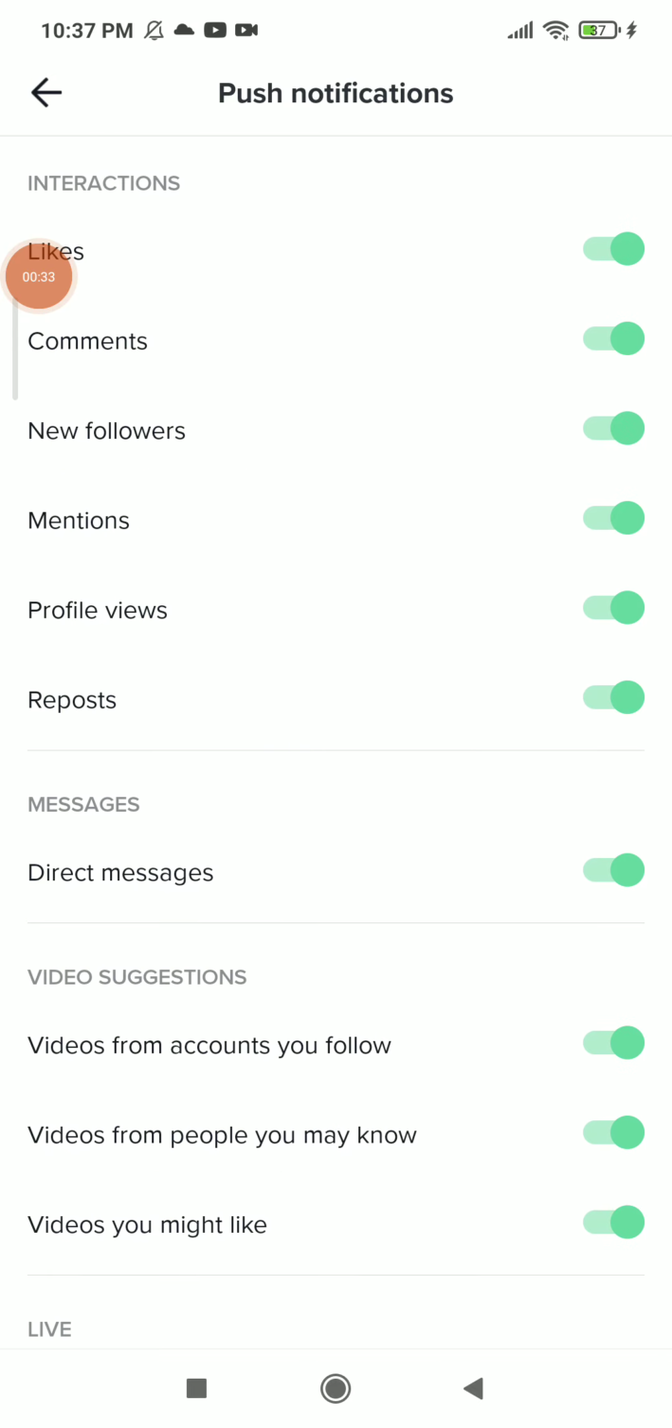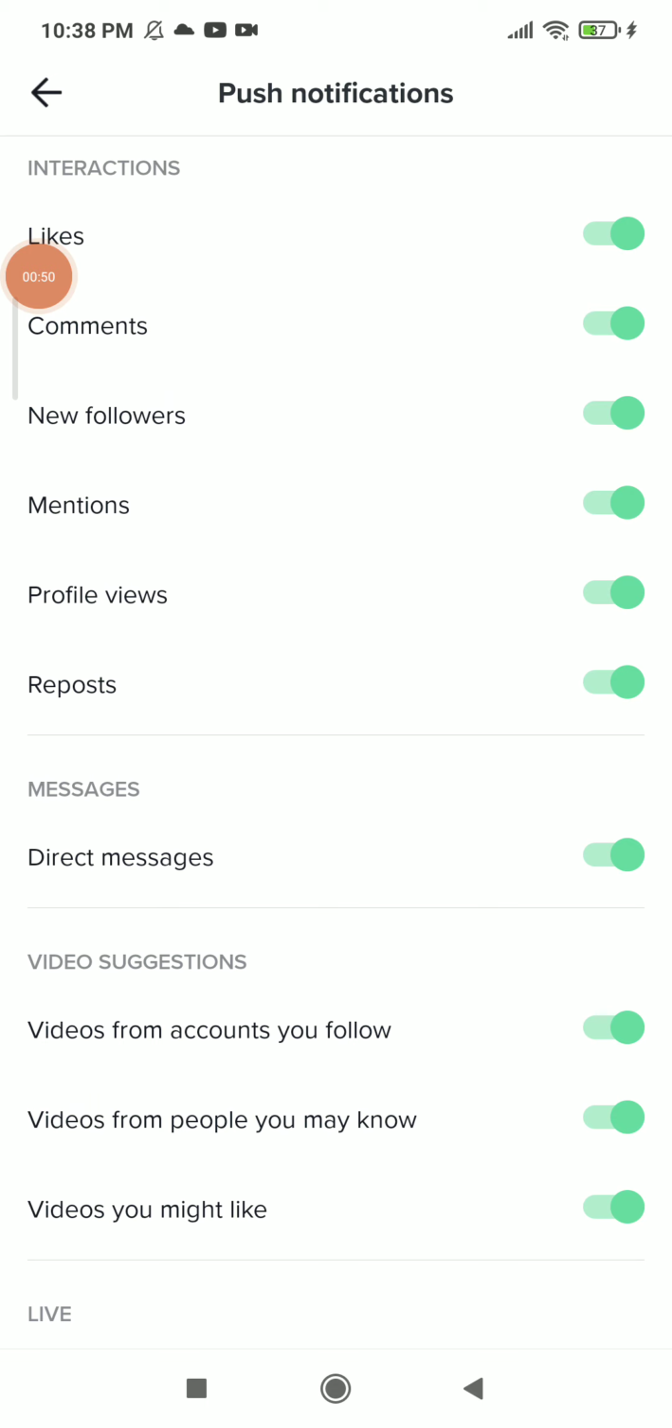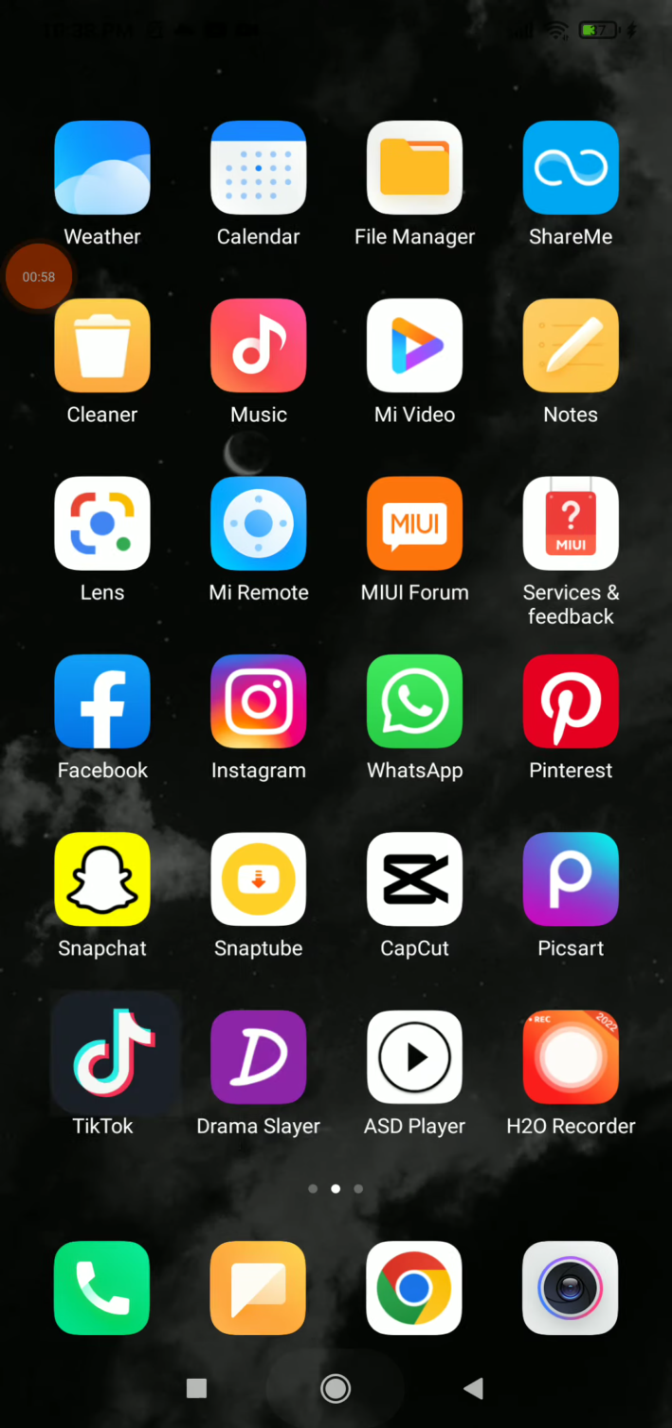Turn off this option. That means you are not going to receive, like, if you turn off likes notifications, you are not going to receive notifications when some user likes some of your videos or something. Or like, if you turn off comments notifications, when someone comments on your videos, you're not going to get a notification. Anything. Just this is it.